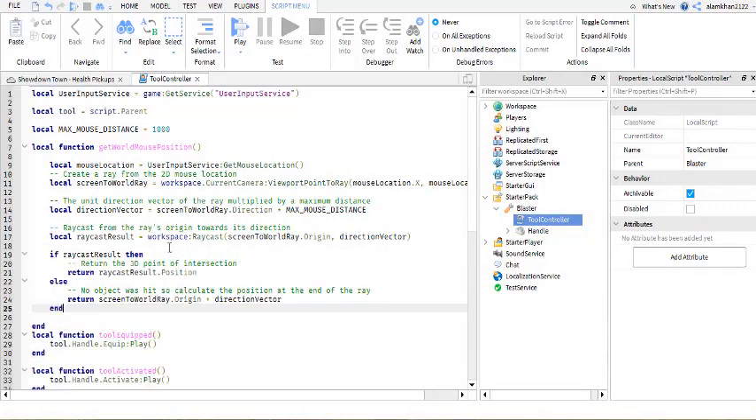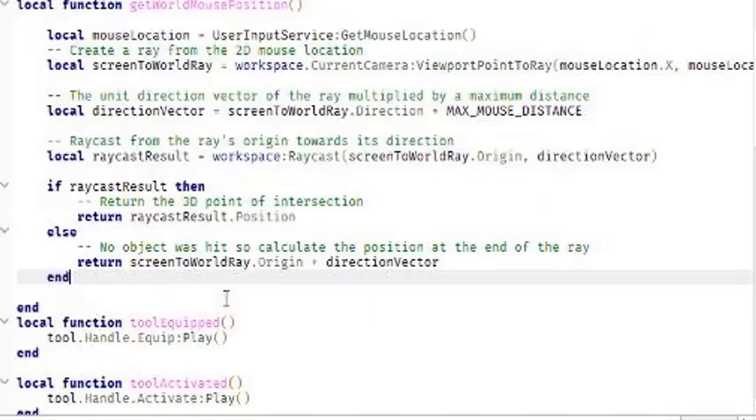Create an if statement to check whether raycastResult exists. If raycastResult has a value, return its Position property. If raycastResult is nil, then find the end of the raycast. Calculate the 3D position of the mouse by adding screenToWorldRay.Origin and directionVector together.